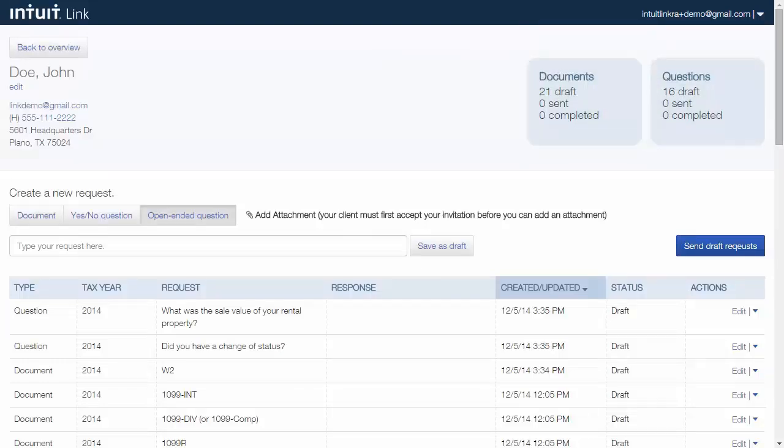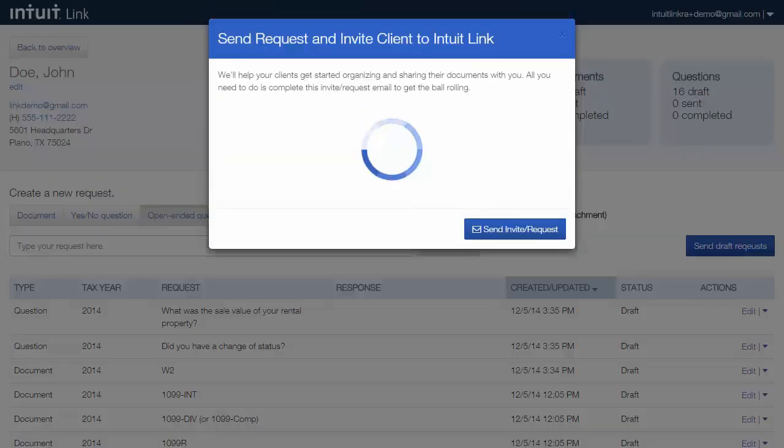The final and most important part of making requests of your client is to send the actual invitation and request. Whether your requests were generated as part of an organizer or questionnaire or entered manually, they will all start in draft form and require that you click the invite and send button or the send button to send them to your client. This will send all draft requests for this specific client.